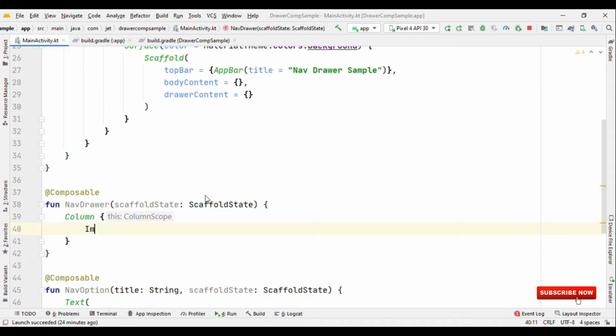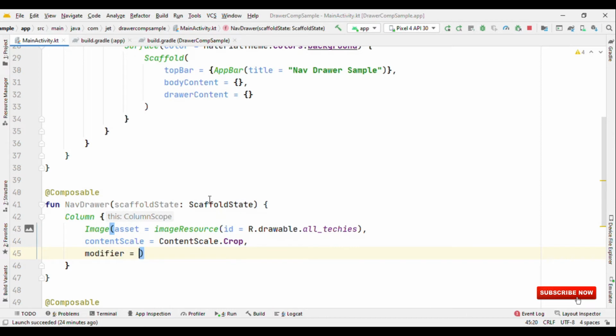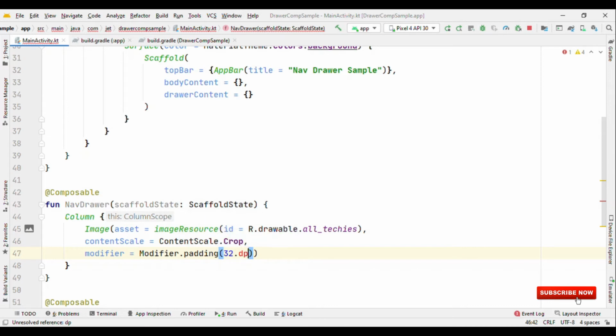So let's add image on the top first. Image resource r.drawable.alltechies. Also, I need a width and a height specified for this. So what I should do is specify the modifier and the content scale. So content scale is something which I'm saying as content scale.crop and modifier as modifier dot padding as 32 dp and preferred height as 84 dp. So this will be the first item inside our navigation drawer.